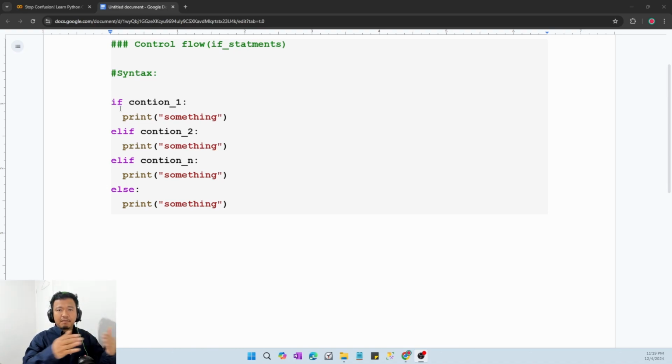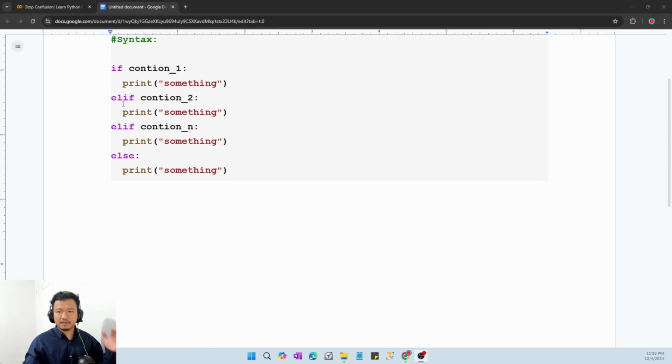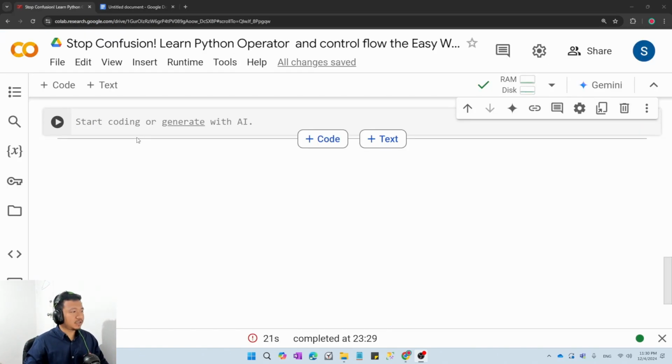However, if we have multiple conditions, we introduce another syntax, which is elif. In elif, if condition 1 is not true, I would like to print something if condition 2 meets the criteria. And we can have many conditions. And if condition 1 until condition n do not meet the criteria, I would like to print something else. So let's have a look at some examples together.